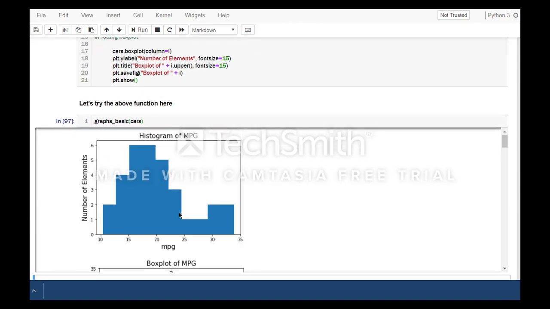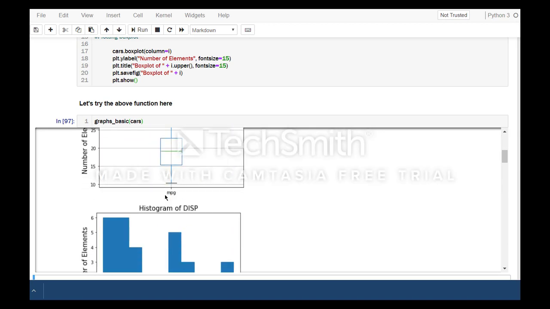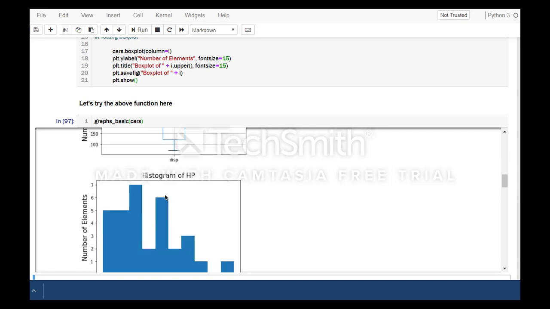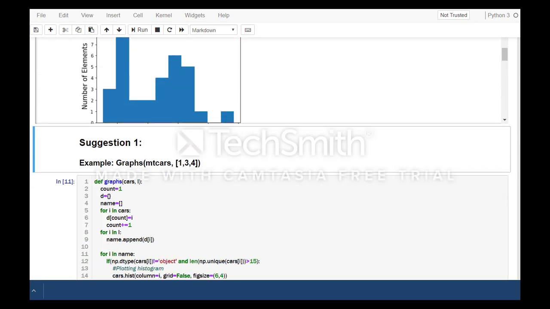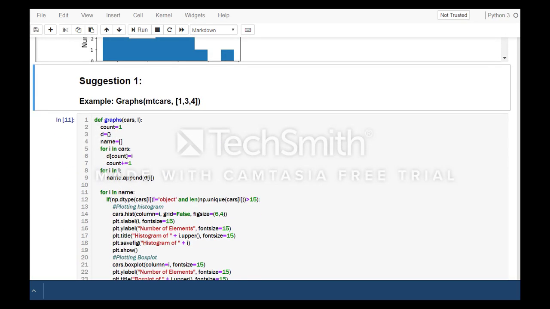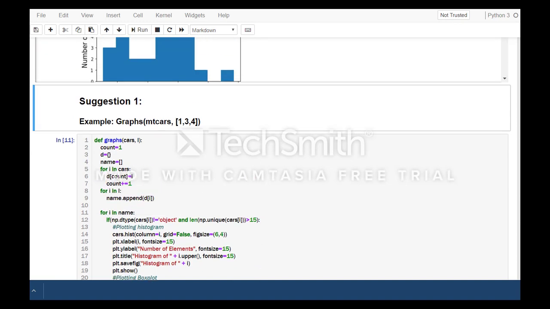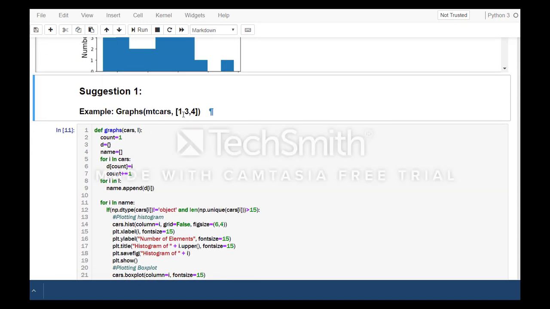So like you can see here, we have plotted the histogram and box plot for various columns, and this is going to be saved in the current working directory. Moving further, we have improvised the previous basic function. Like if we want a particular set of columns, so we have given a list here.